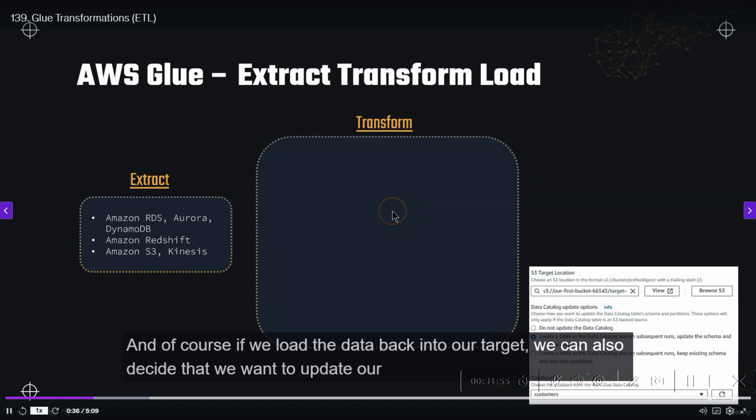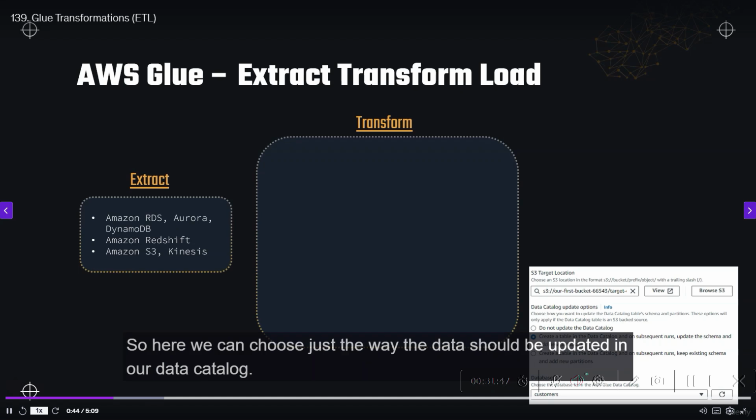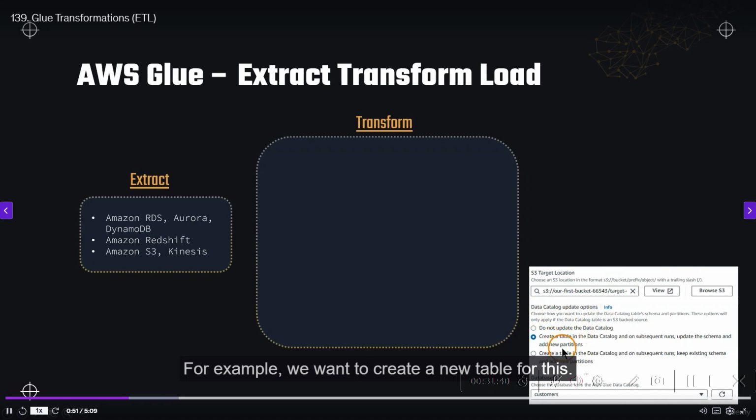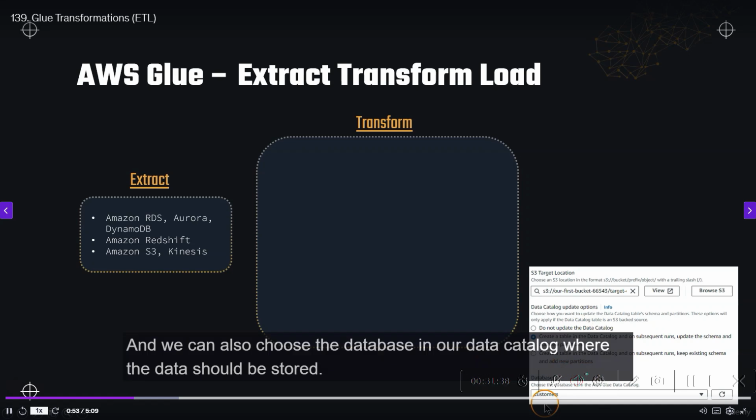And of course, if we load the data back into our target, we can also decide that we want to update our data catalog. Here we can choose the way the data should be updated in our data catalog. For example, we want to create a new table for this. And we can also choose the database in our data catalog where the data should be stored.